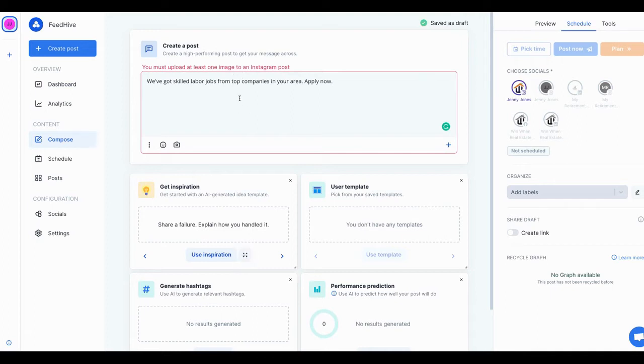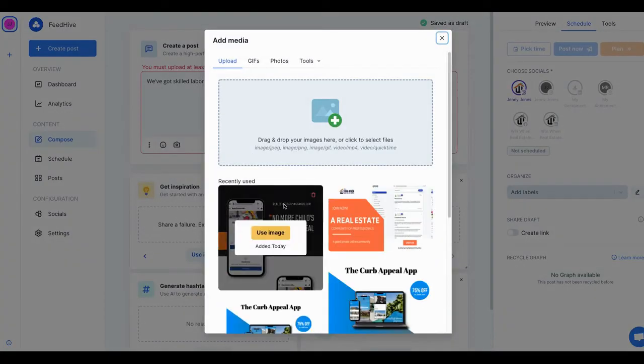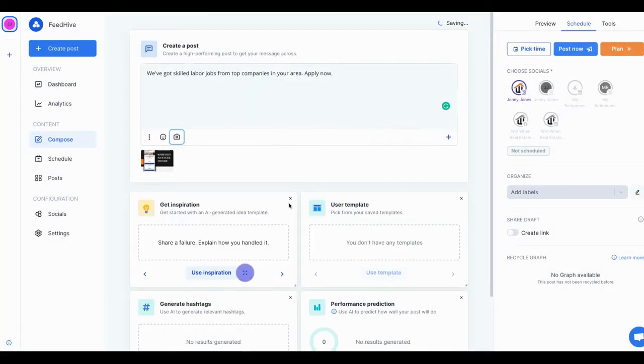So we're going to upload the image here as well. Let me add the media here. I have one image that I created. We'll use this image. Okay, let's take a look at what we created here. Let's look at the preview.